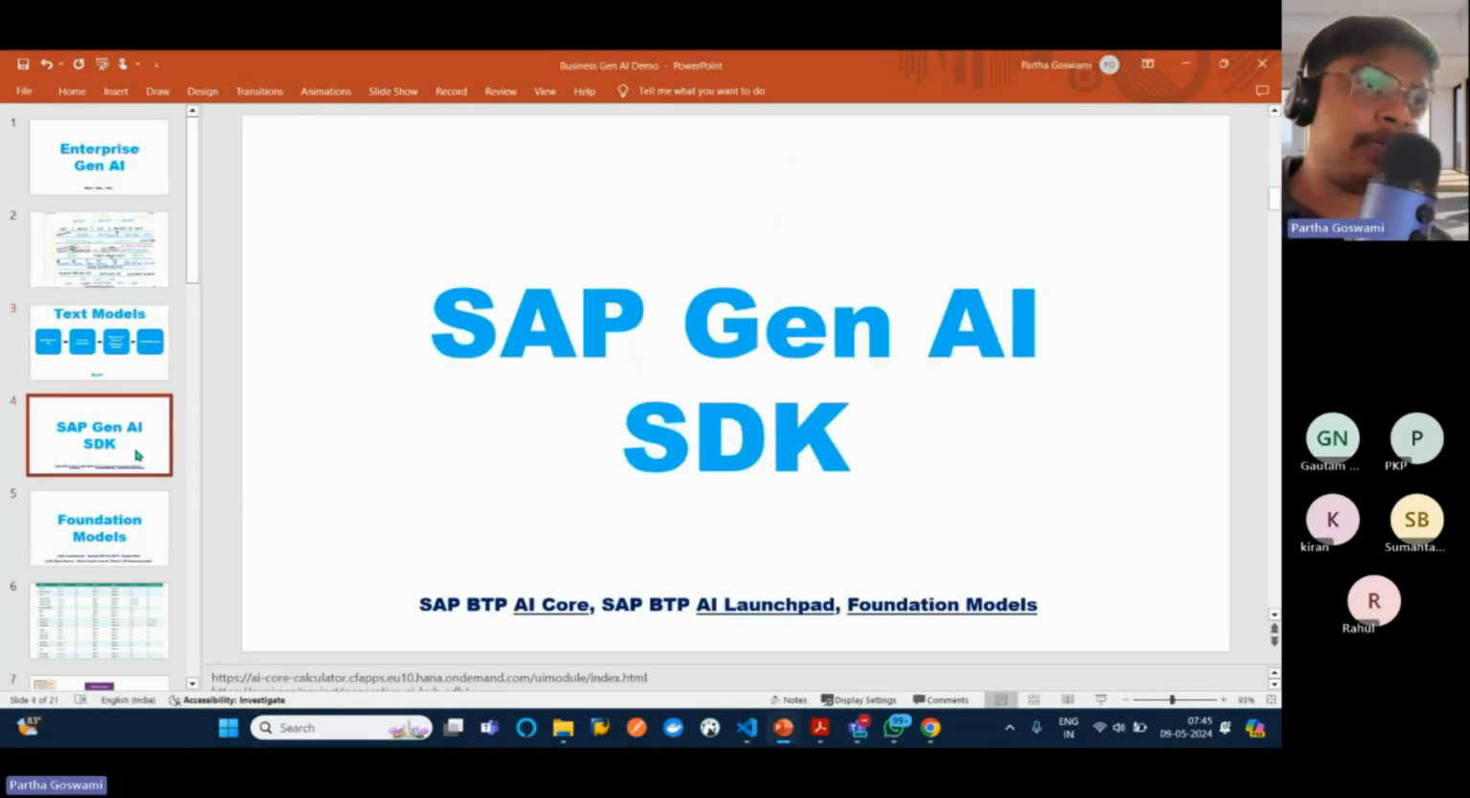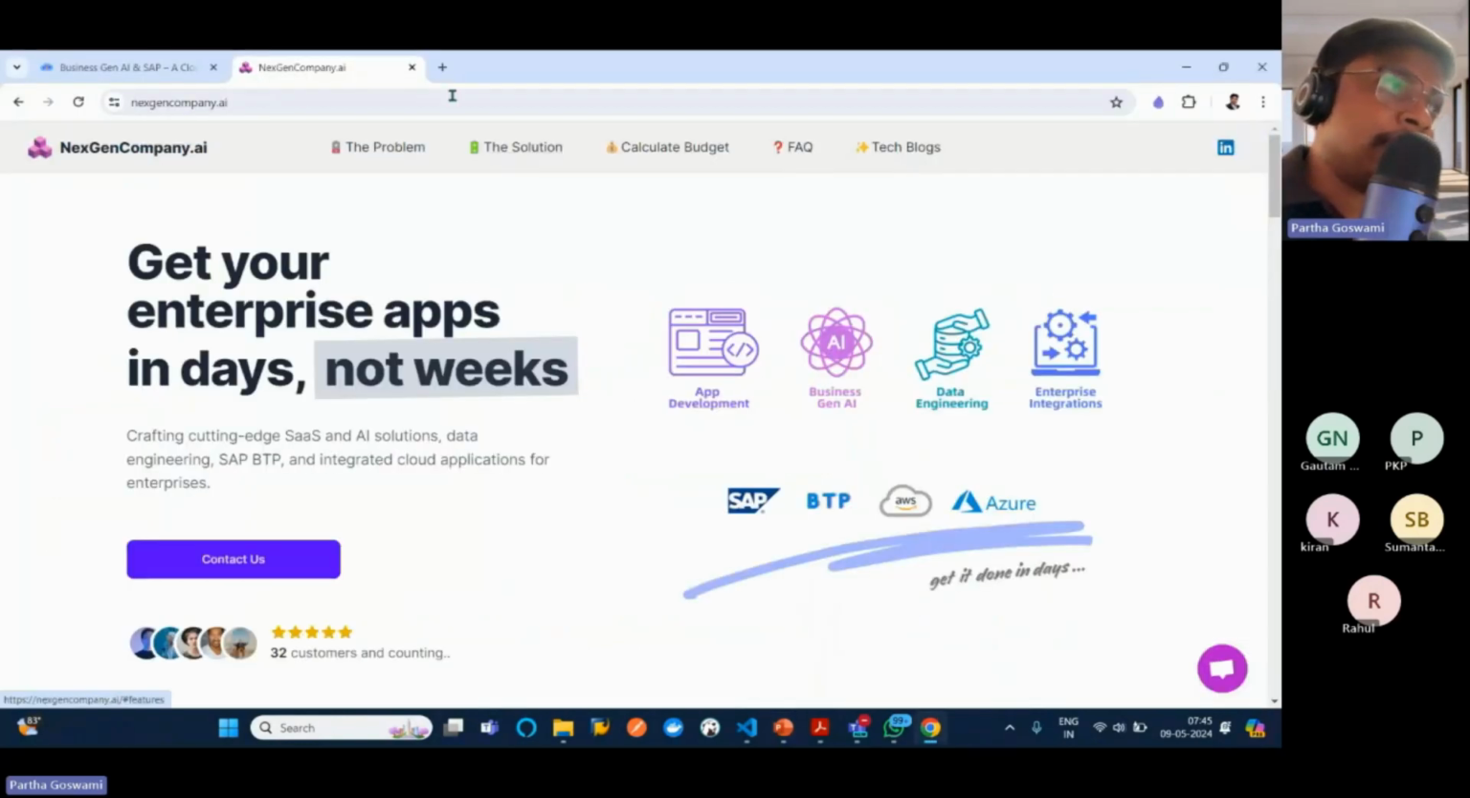We should mainly know how SAP is actually progressing or thinking about this generative AI. So for that, SAP has come up with this SAP AI Core and SAP AI Launchpad. Okay, so for that, I'll practically try to show it.